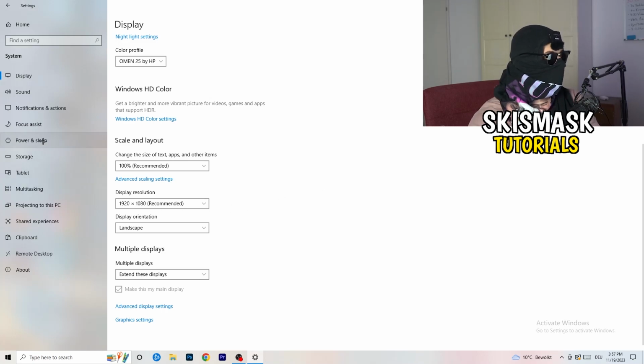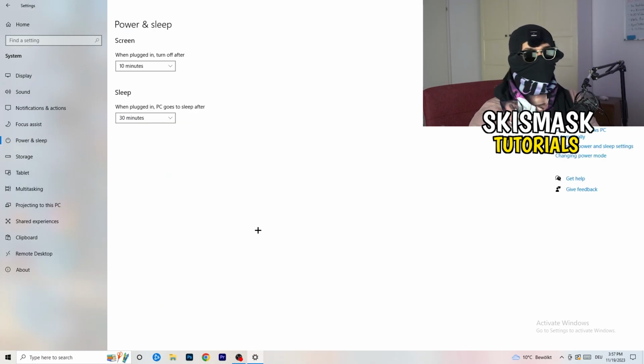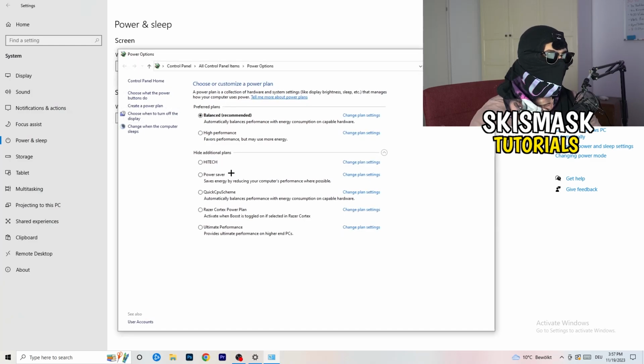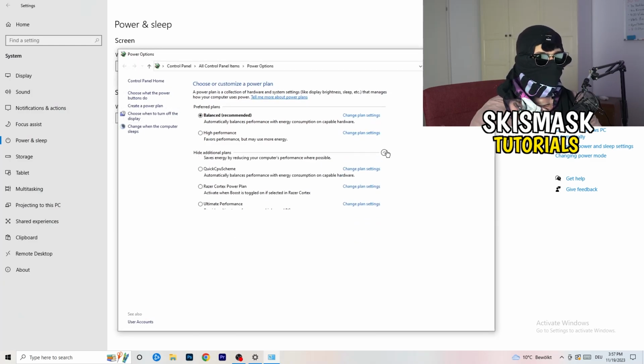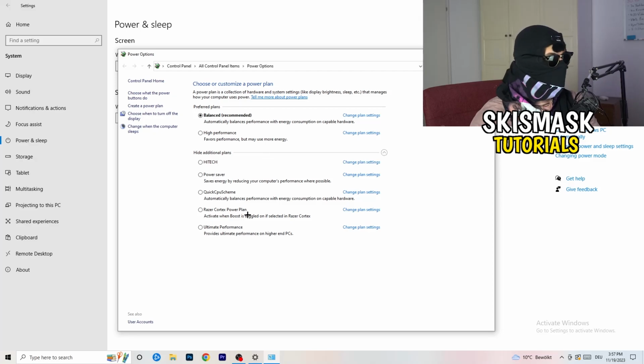Next thing is going to be to go to power and sleep. What I want you to do is, power and sleep is really simple. I want you to basically go to the right-hand side where it says additional power settings. Now you need to click on this little check mark also. You have now 6 options.